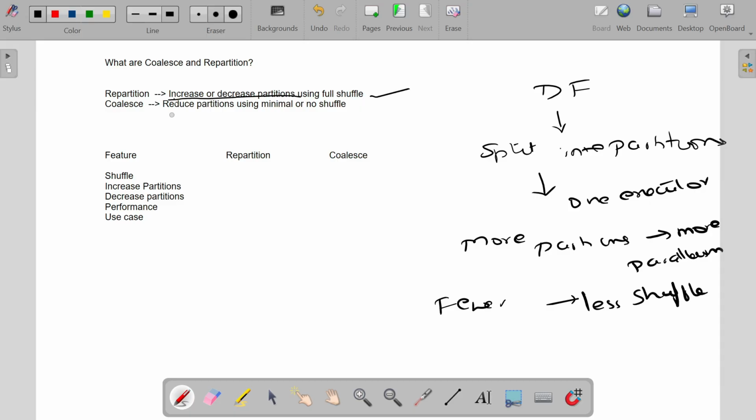Coalesce, on the other hand, is only used for reducing the partition. So if you want to reduce the partitions, coalesce is the one that you will be using with minimum or no shuffle, right? So this is again an important concept or important point that this happens with minimum or no shuffle. Okay. Now if I look at certain features, right?